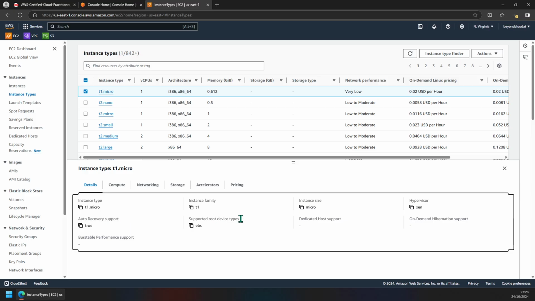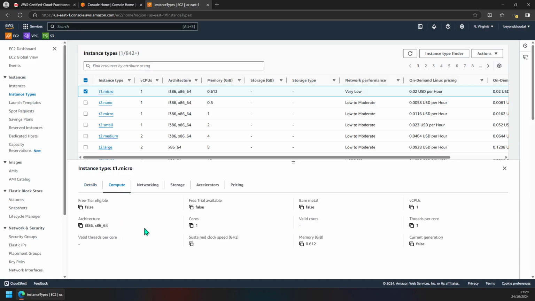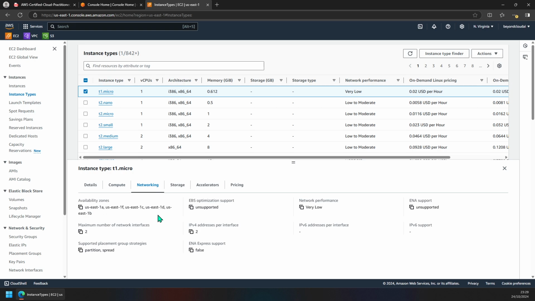You can also see some supported root devices like EBS, Elastic Block Storage, which will be the root file system. The core operating system will be installed on EBS. Whether it is a dedicated host or on-demand hibernation support. Likewise, you see some details over here. And then here you see some details towards your compute. You can see the architecture. You can also see the memory size over here, how many virtual CPUs would be assigned for this particular virtual machine. You can also see the networking over here.